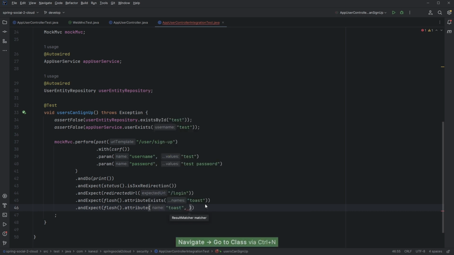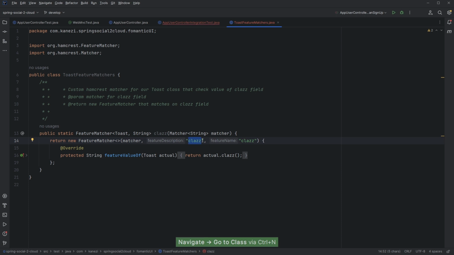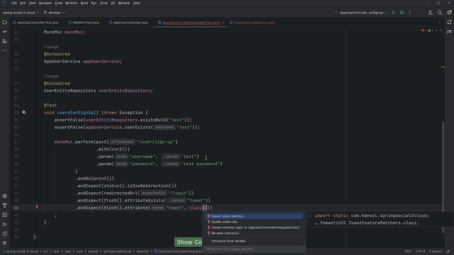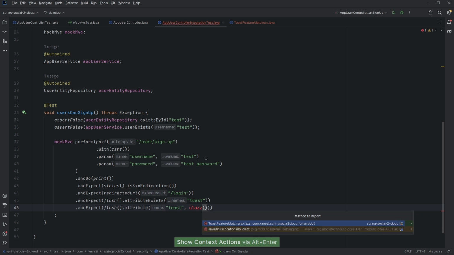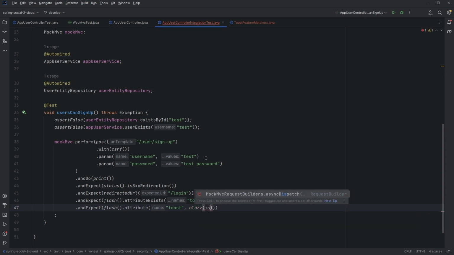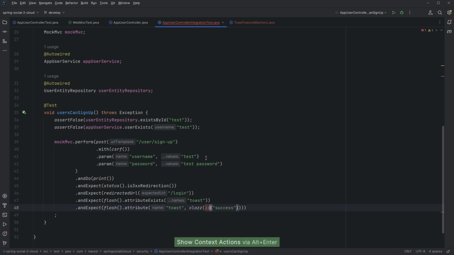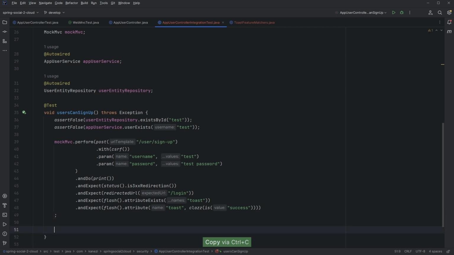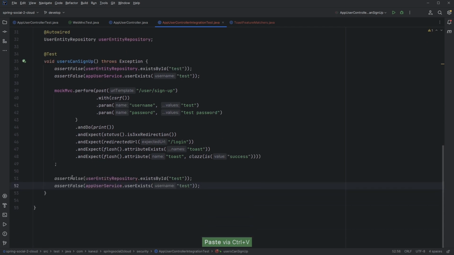And I've created a ToastFeatureMatcher, which enables us to extract the class field from our toast. So we can use that. We'll say class, import the static method from our ToastFeatureMatcher, and we say that the class is success. And then we can copy our assertions at the beginning of the method and change them to be true.